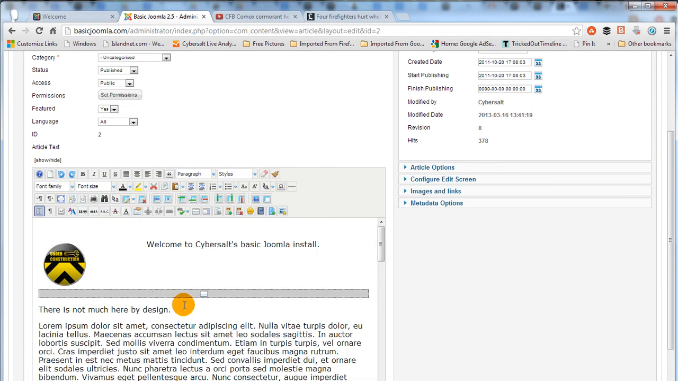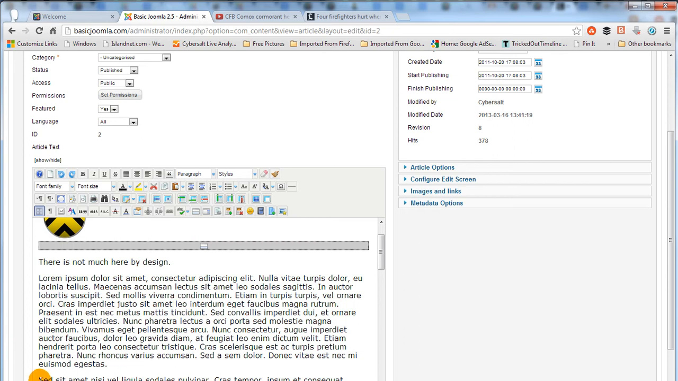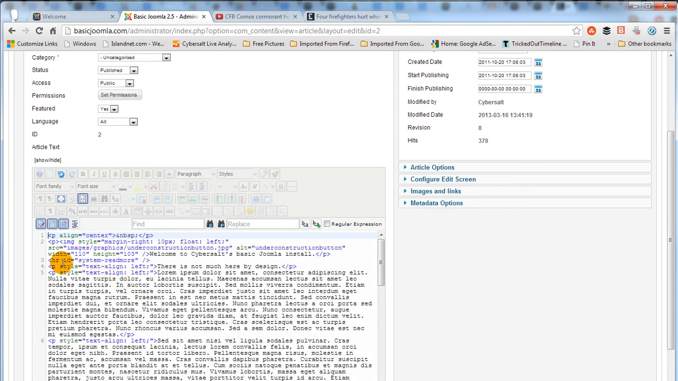So if I want to put the video at the beginning of this paragraph, sed, sit, amet, all I need to do is go and view the source code and look through all of it until I see the beginning of that paragraph. And here it is here. There's the paragraph tag and the style to align it left.